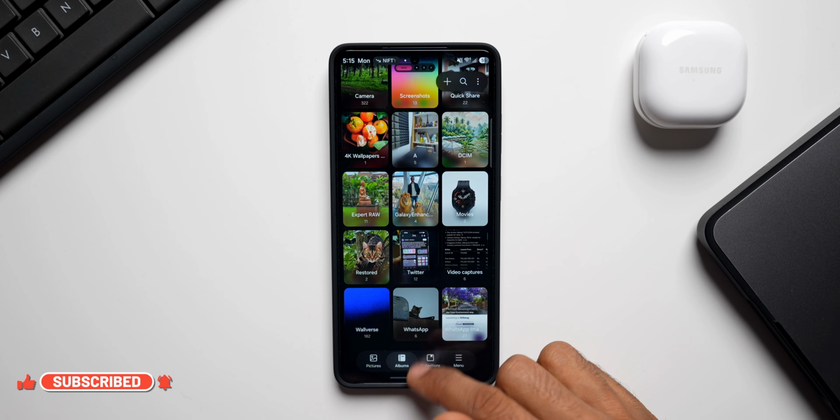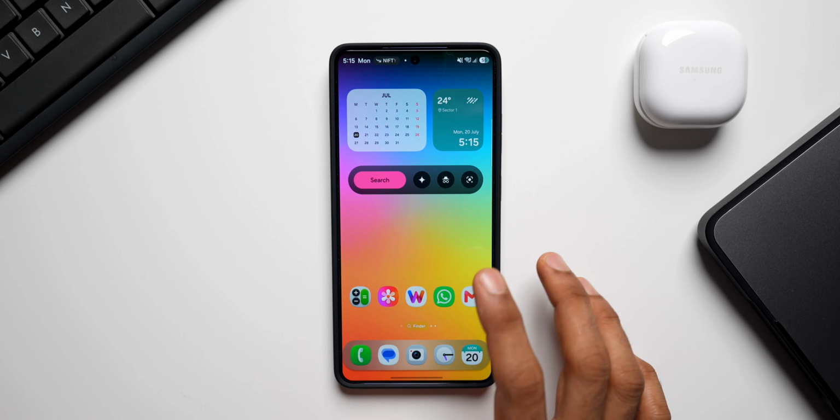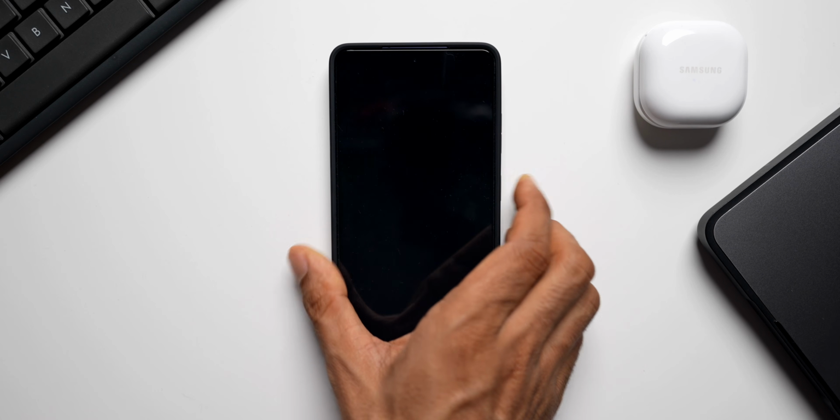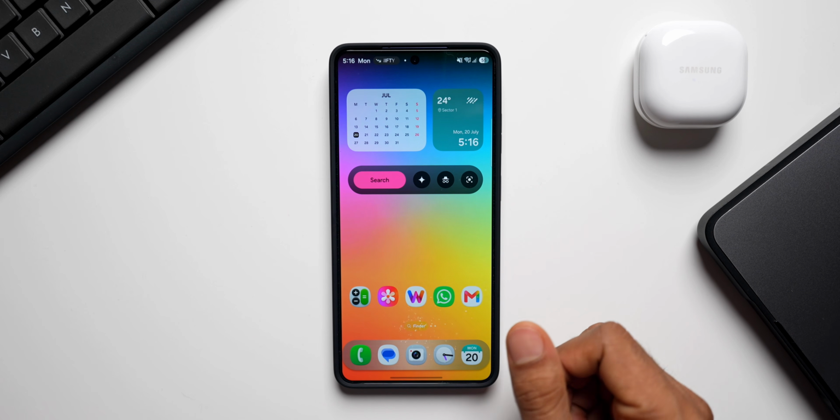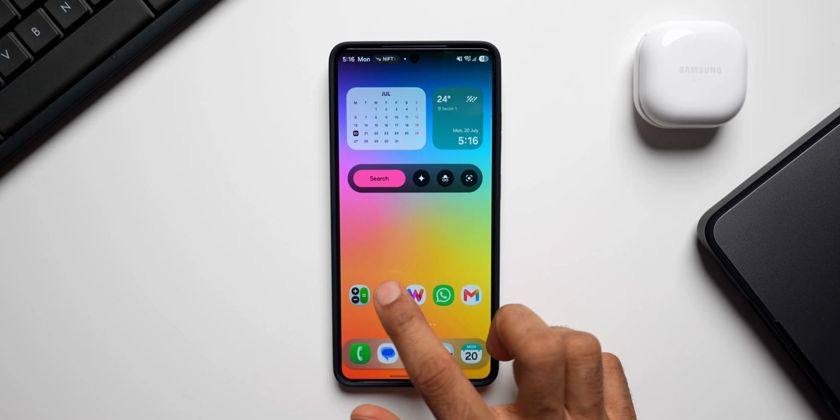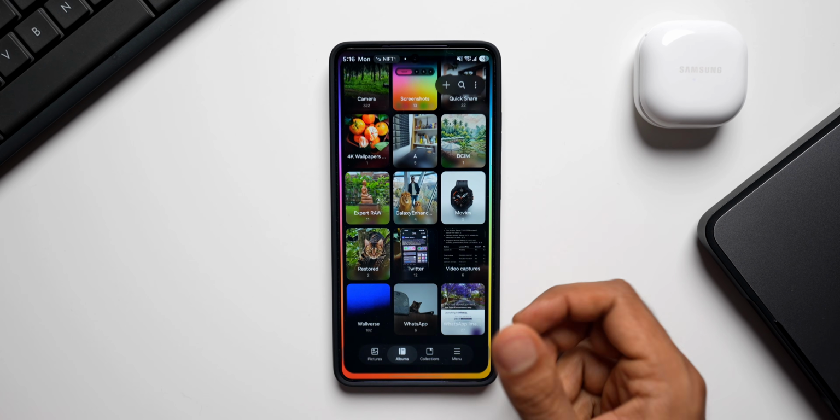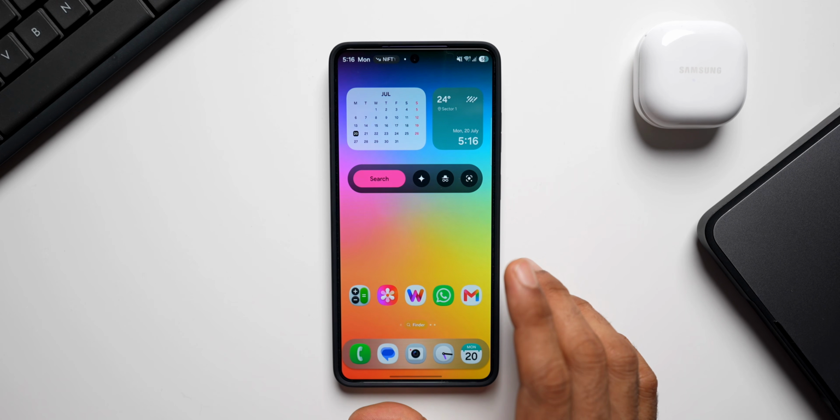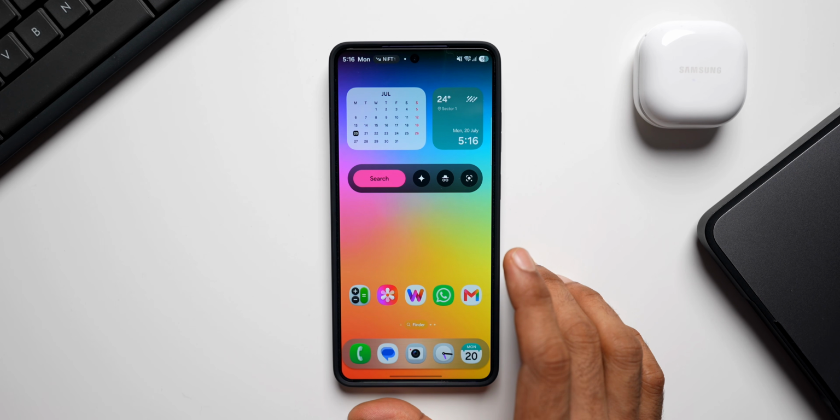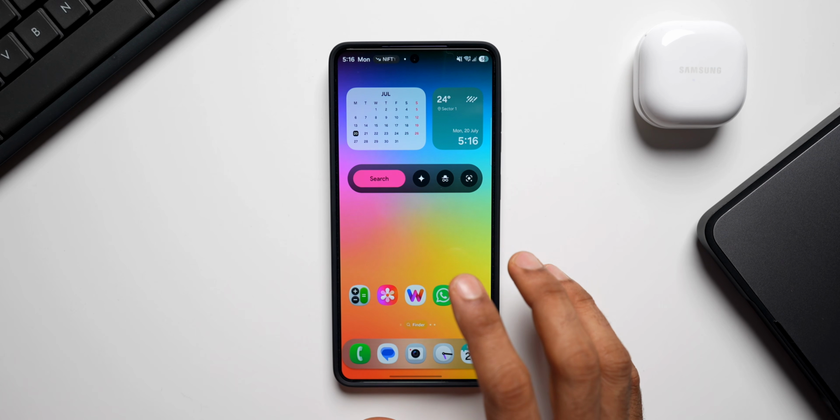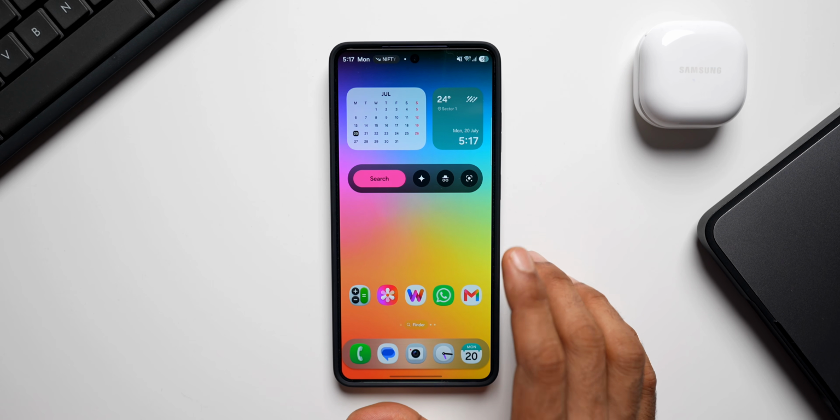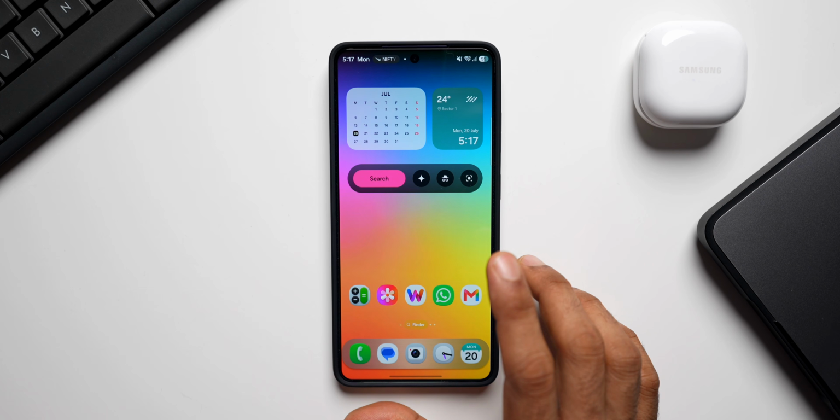So basically, I have locked the Gallery application and I don't really have to lock the phone to make sure that the Gallery app is locked. Now, obviously, this is not the application lock feature on Samsung Galaxy phones. This is done using a few simple steps, and we can lock any of the applications on your Galaxy phone on One UI. Let me go ahead and tell you how exactly you can do this.